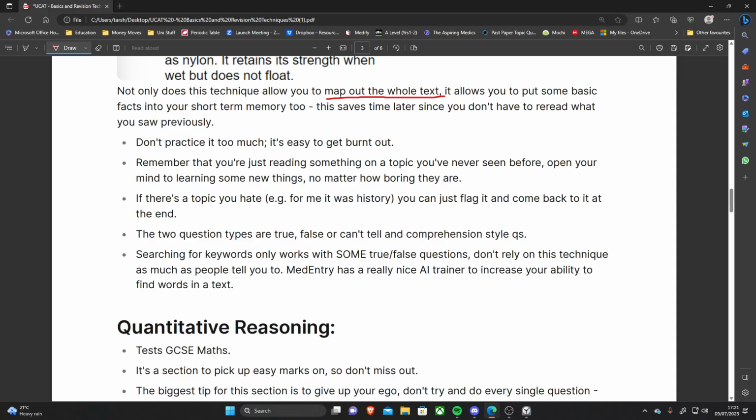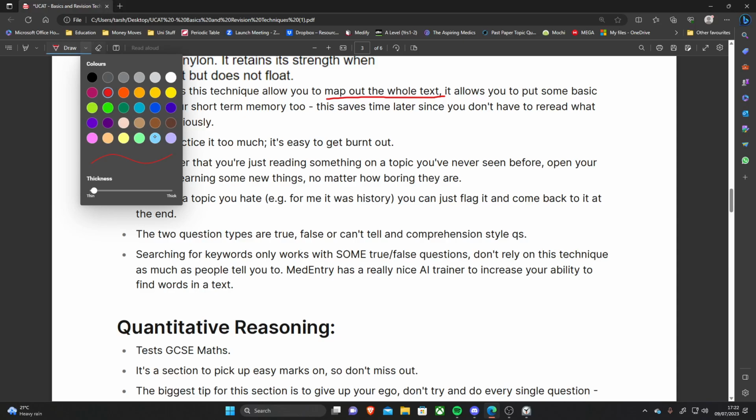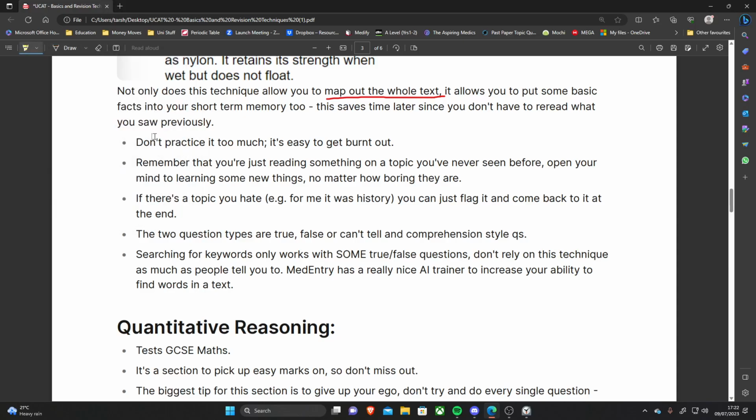This is the section that will very easily make you tired and burn you out. So don't overdo it. Remember that when you are reading something, this is something that for me, I'm going to highlight as well. Do I have the budget for that? Yes, I do. This for me was like a game changer when you're thinking about verbal reasoning.